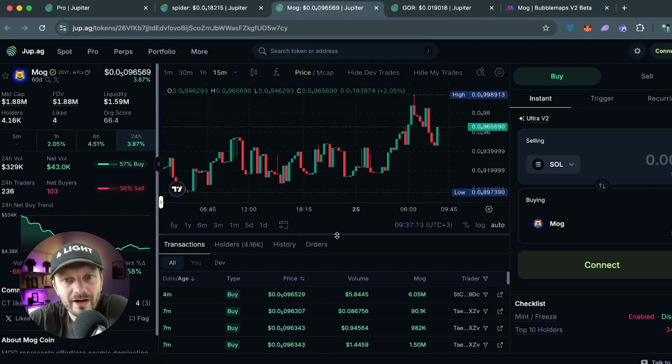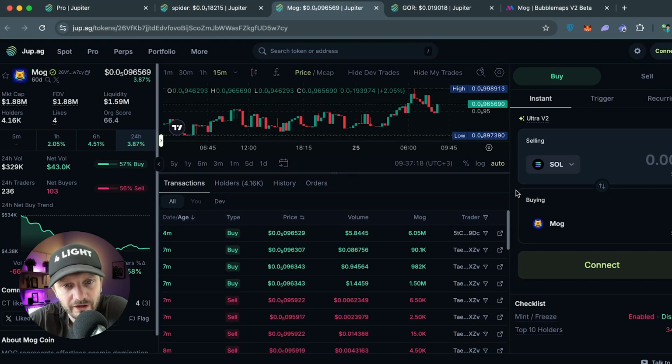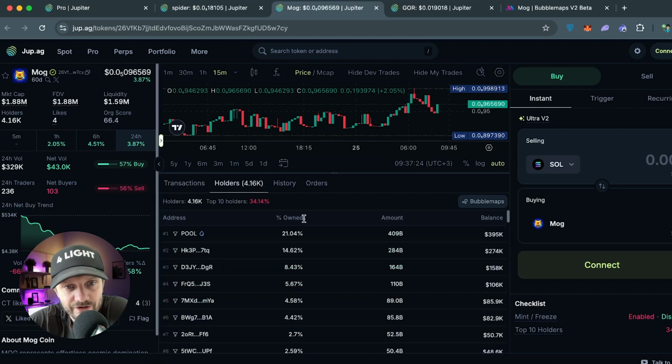So guys, now I highly recommend that before you dive into some meme token gamble on Jupiter, you double check the holders inside Jupiter and track them on Bubblemaps.